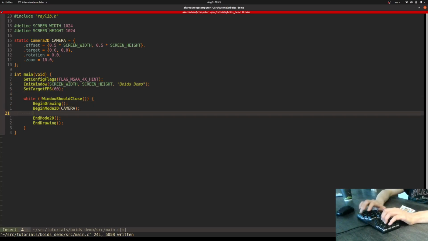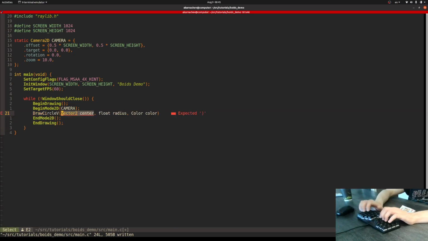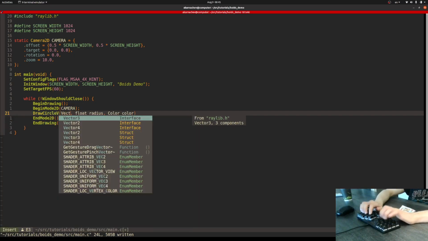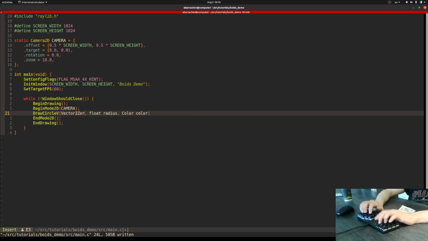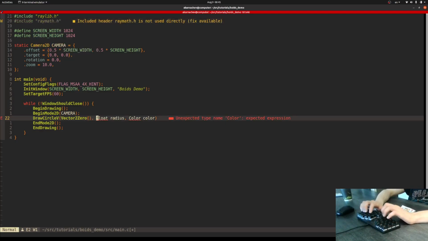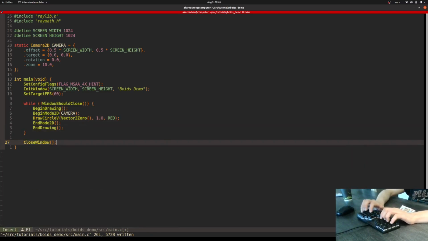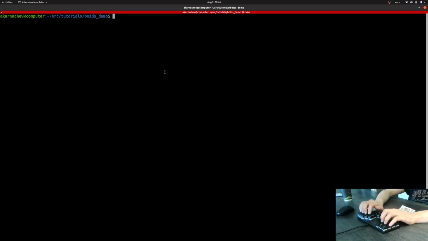Okay, and let's draw a circle. Draw a circle vector. Center is just the center of the screen. Vector to 0. I need to include raymath. Radius, let's say 1. And color, let's say red. Okay. And let's close the window at the very end. Now, okay, let's try to build this.